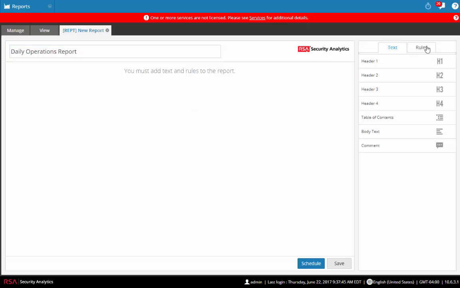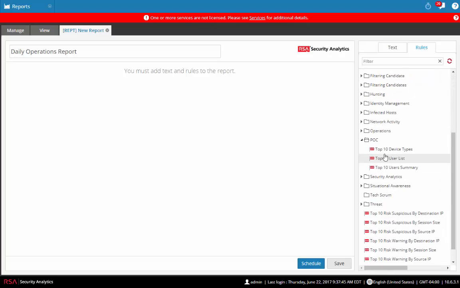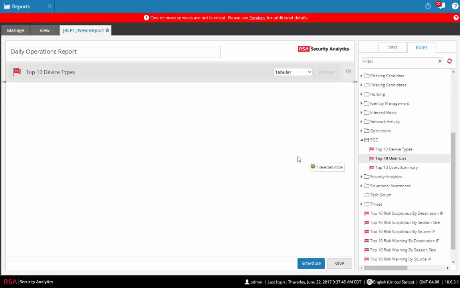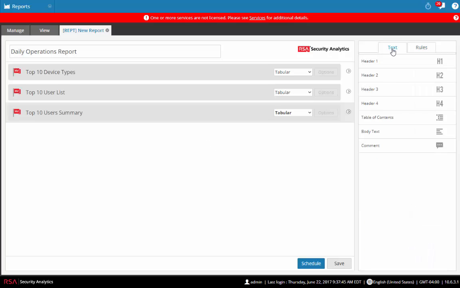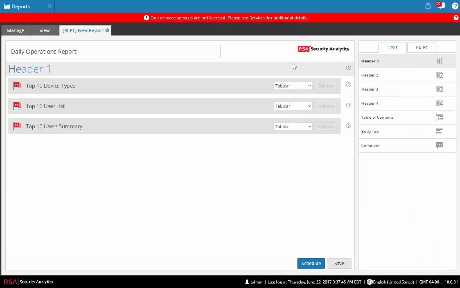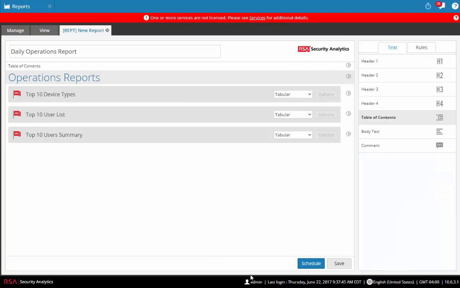Now what I can do is I can go here to Rules. This is where keeping all your rules together is really important. Click on POC, and I can very easily drag these rules over into the report. If I'd like to put a header in here, I could add a header, and I could put something else in here. I could put operations reports. If I have a lot of reports, maybe I'd like to add a table of contents, so I can do that as well.